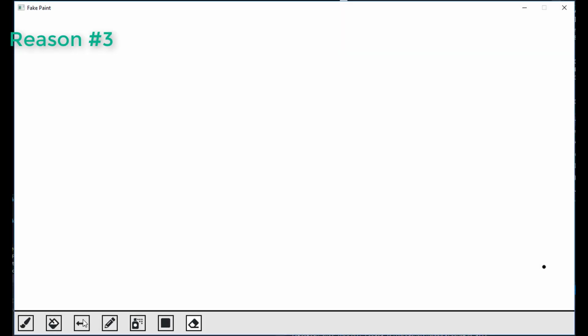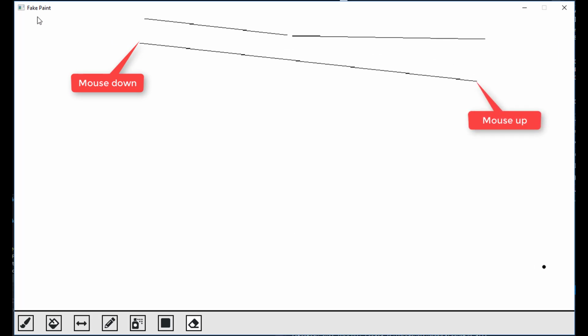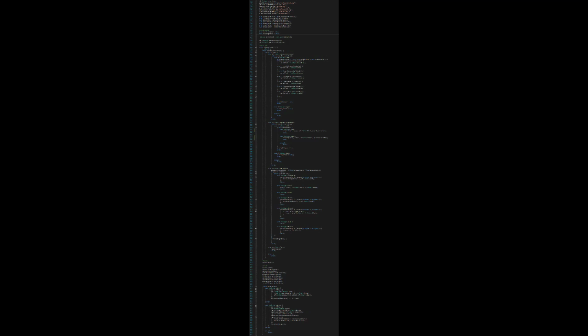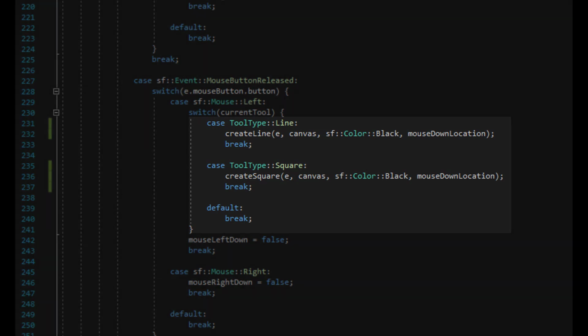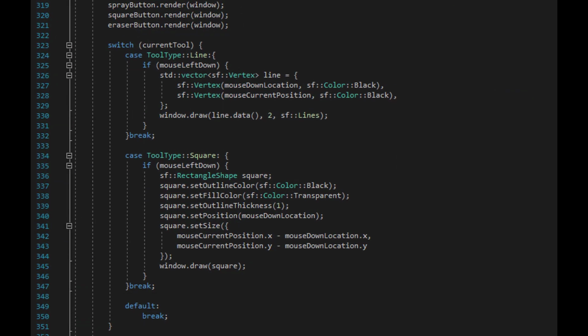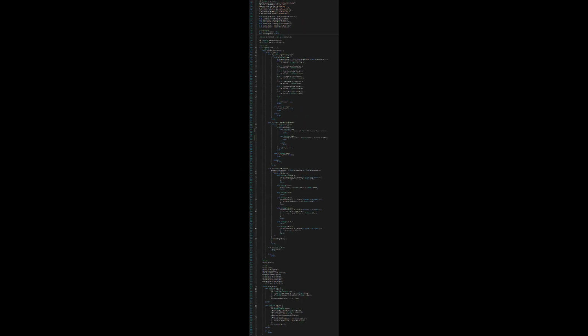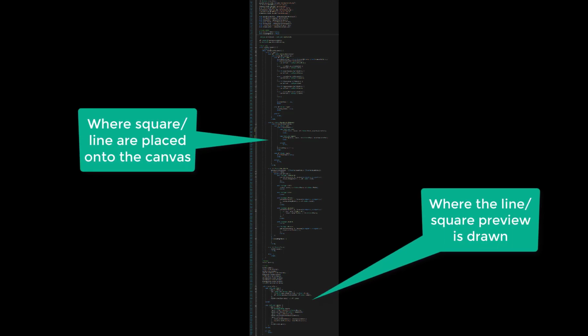We then have the square tool and the line tool, and these require knowing where the left mouse button was first clicked on the canvas, and then where the left mouse button was then released on the canvas. Furthermore, they both require you to sort of draw a preview of the line or square before they're actually drawn onto the canvas. And because of this, the implementation of these tools is sort of split between two places. The first place being where the functions for these different tool types are actually called from, and the second place being where the preview of the line and the square is actually drawn. And this is bad because it means if you want to find the implementation of these tool types, then you have to go to two completely different locations in the code.